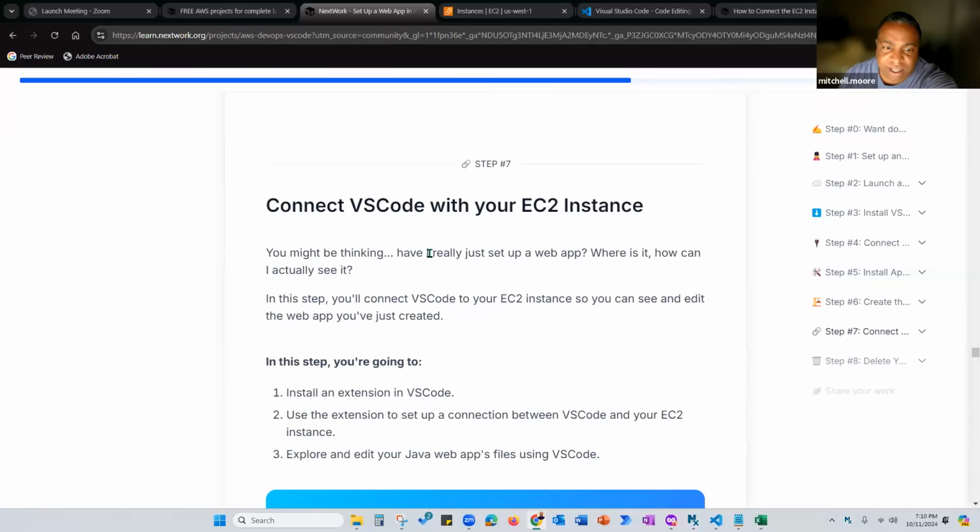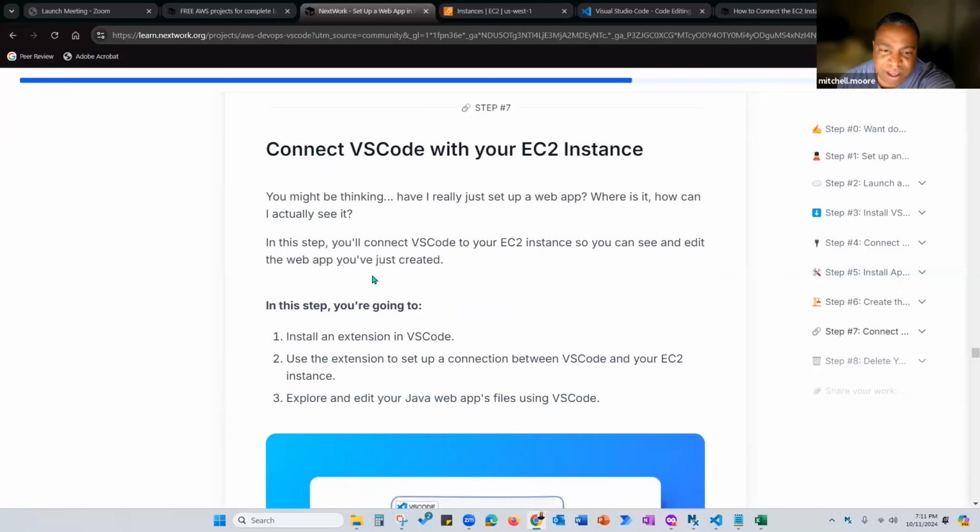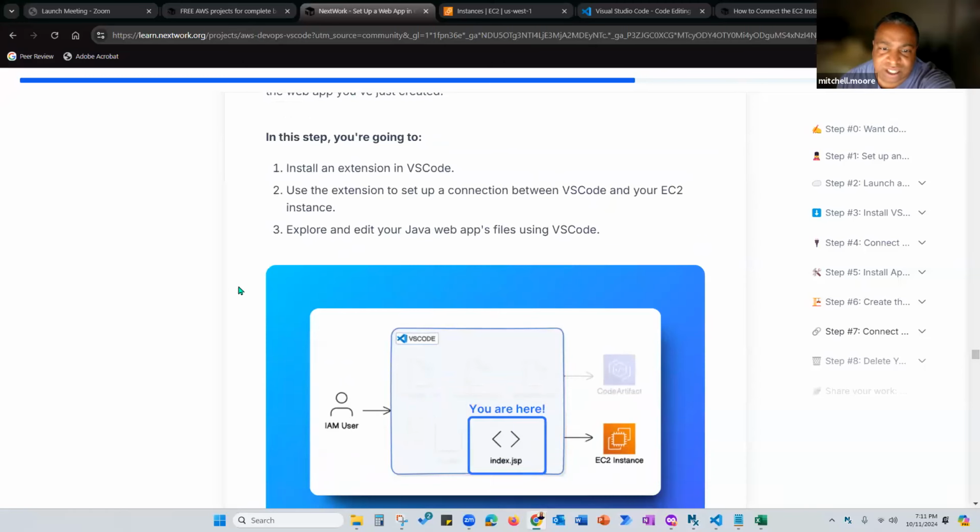Okay, step 7, connect VS Code with our EC2 instance. Could have sworn I said that. That's weird. Okay, so you might be thinking, have I really just set up a web app? Where is it? How can I actually see it? In this step, you connect VS Code to your EC2 instance so you can see and edit the web app you've just created. Install an extension in VS Code. Use the extension to set up a connection between VS Code and your EC2 instance. Explore and edit your Java web app's files using VS Code.